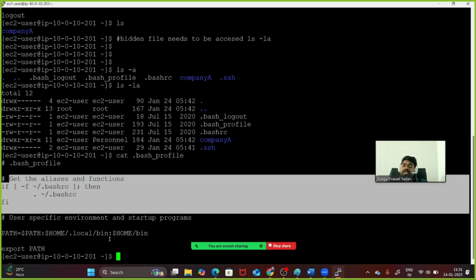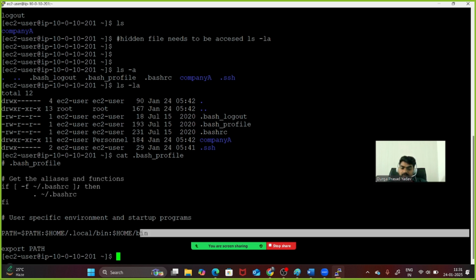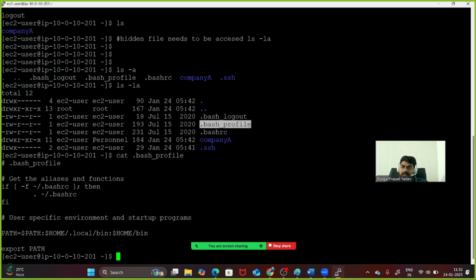By this the user is getting the shell, slash home slash bin. Generally it is the shell for almost all users, where the user types commands. So this is coming for the specific user. Right now we are using the EC2 user, so this file is coming.